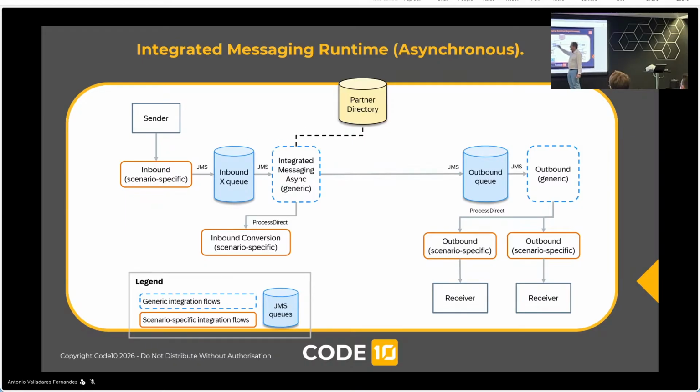From the message that you receive, it launches some logic to get from the partner directory the next steps that need to be executed. If, for example, instead of receiving an XML we receive some other message, it can also run a process direct call to do the conversion, such as a JSON converted to an XML or a flat file. Then it drops it into another queue, and we have another generic iFlow that lists all the messages and decides which step is going to process this.